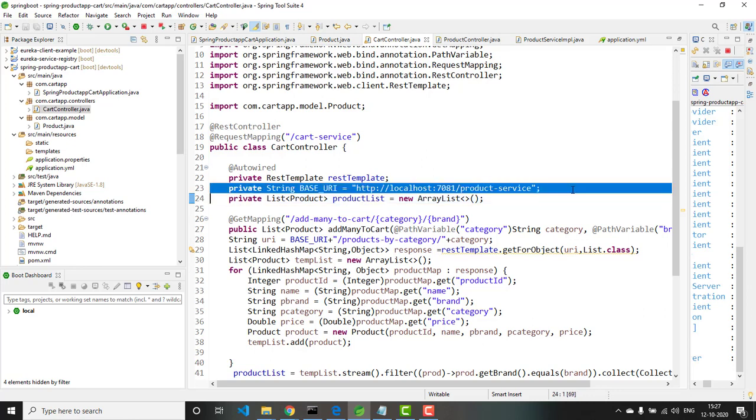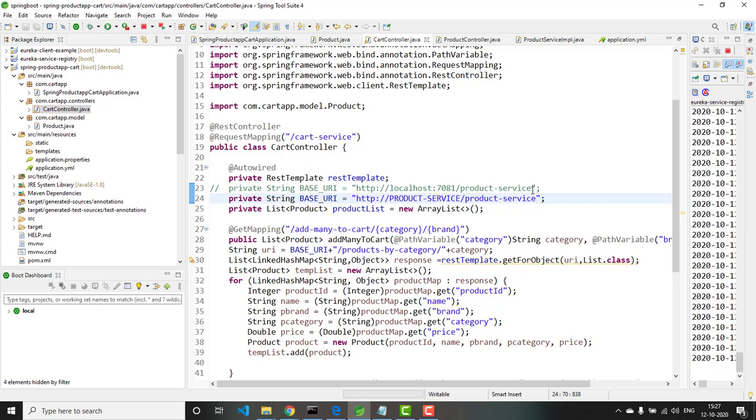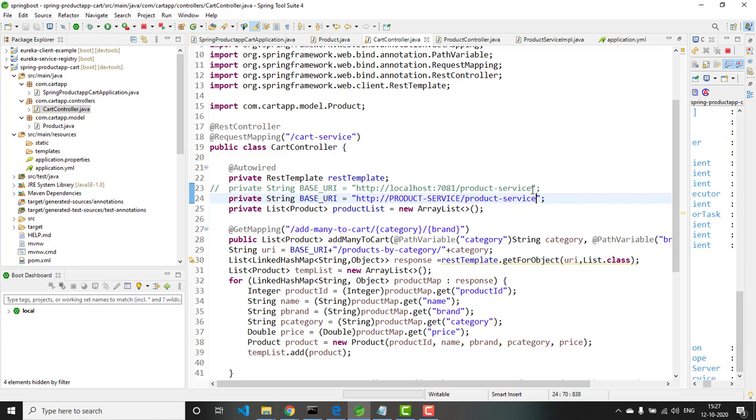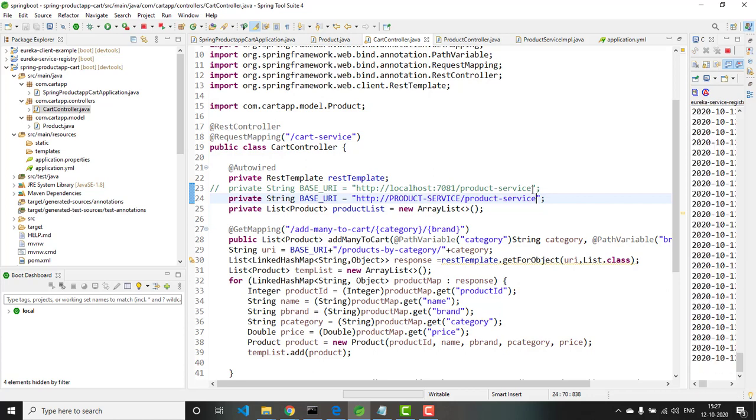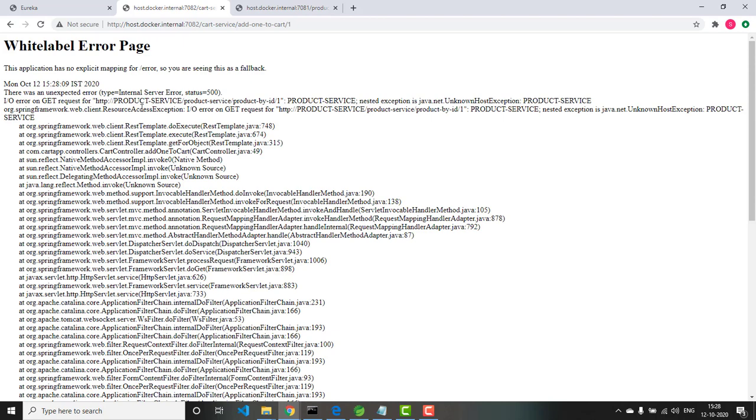So what I will do is, I will comment this, and instead of giving the port number, we will give the application name. So we know that the application name is product-service / this is the starting point of my URL. I'll copy that. Whenever you are doing this, the REST template cannot identify the product service directly. I'll show you the error, then we will come and modify. I'll go back to the browser. Let me give add one to cart. It is giving me an error saying that it is not able to identify product service.